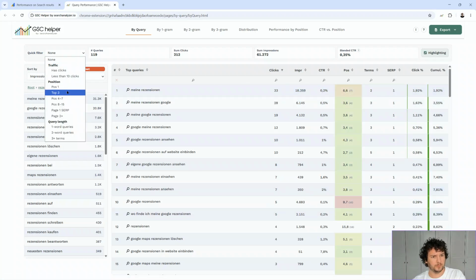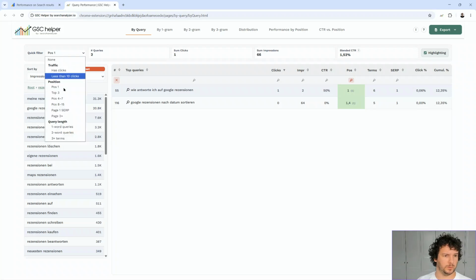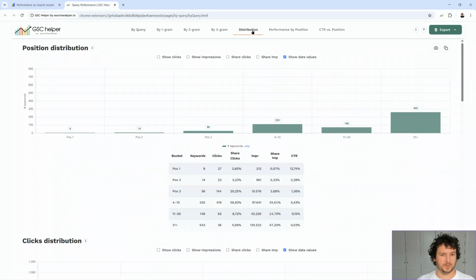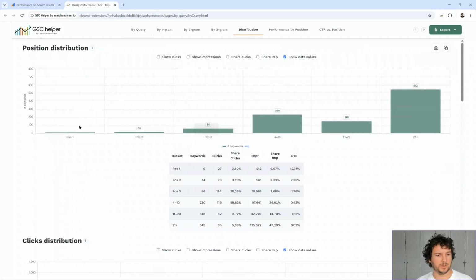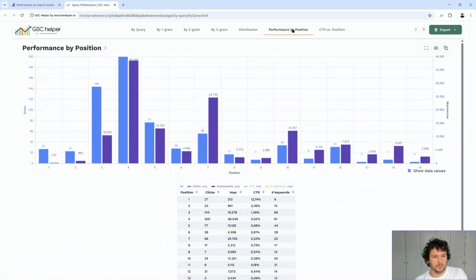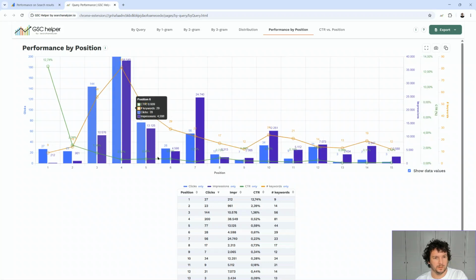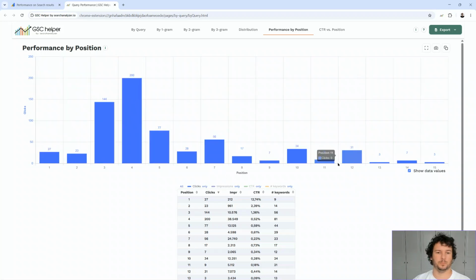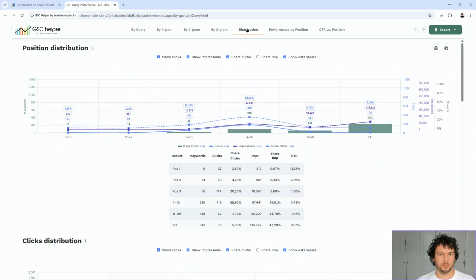I can use quick filters over here, like saying, okay, only show me the ones where I'm ranking, let's say between position 5 to 7. I have distribution charts in here, like saying how many keywords do I have that are ranking in the first position, second position. I can show then also the clicks or the share of clicks. You have here a chart that is showing the performance based on the position in a slightly different way. So you can then also blend the CTR or see the amount of keywords you have, or only show one specific data point in the chart, and much more.